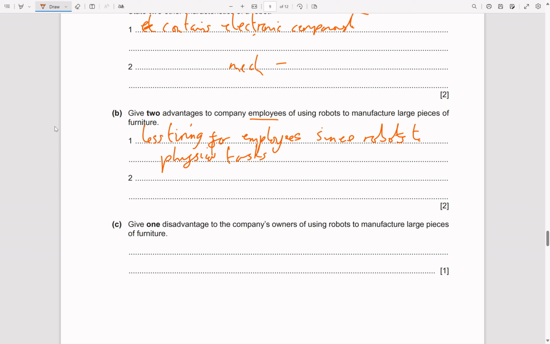And then maybe you can mention safety improvements, because again, the robots can do the dangerous tasks. So, robots do dangerous tasks.